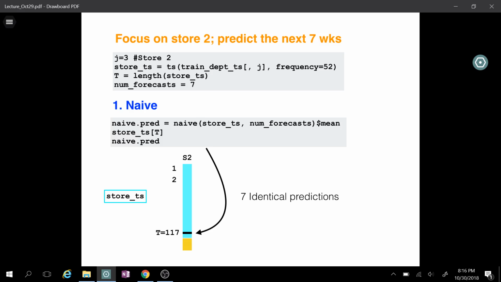And the first method is the so-called naive method. What is naive method? We have data which is a blue bar from week 1 to week 117. So the most recent observation is observation at week 117. Then we're going to just take that weekly sale and use that number to predict all the weekly sales in the next 7 weeks. So we're going to get 7 identical predictions. So this is called a naive method. And this may work well for a stock price, but it doesn't work well for this data because we can clearly see the seasonal pattern over the 52 weeks.